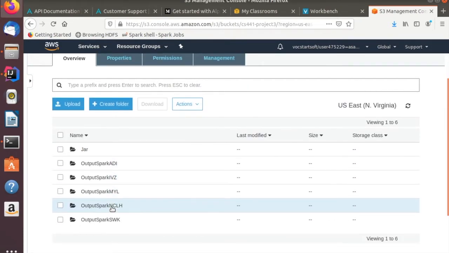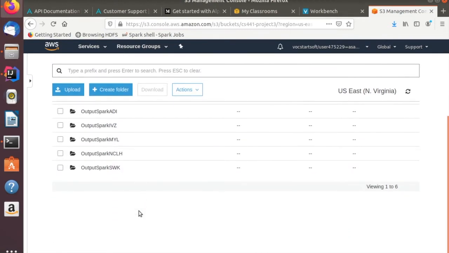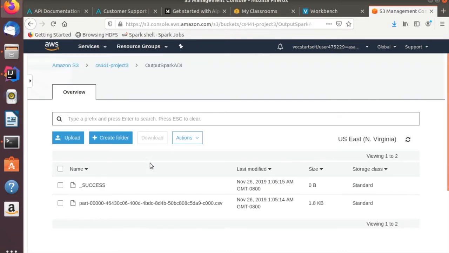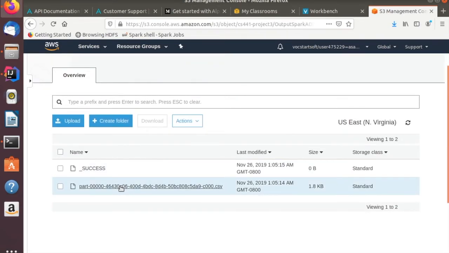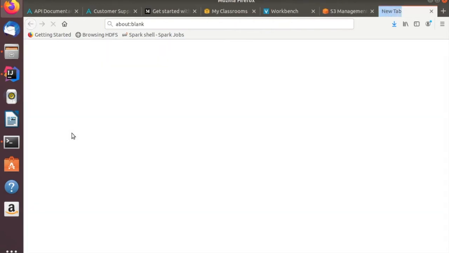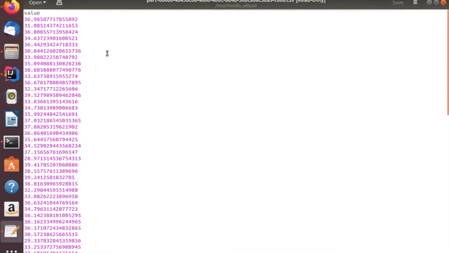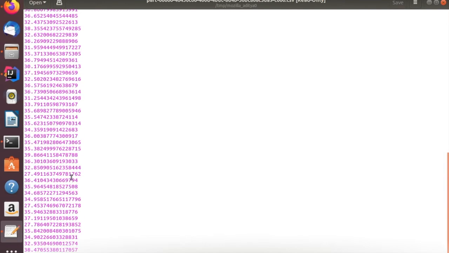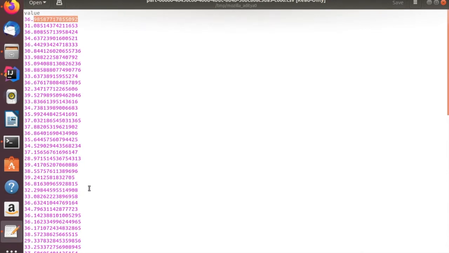As you can see, we have these 5 new directories. At the end you can see the various stock symbols like ADI, IVZ, MY, L, NCLH, SWK. These are just 5 random stocks which were picked. And if we go inside, we can see the output. This again consists of the maximum possible profit for that particular projection, and this is done for each and every projection.